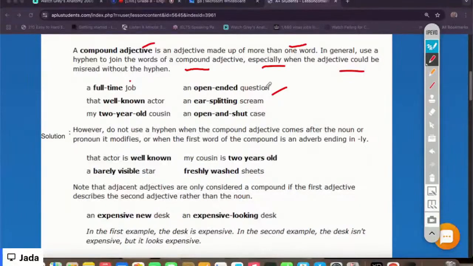So it's made up of two words. So we have a full-time job. So you see that there's a hyphen in between full and time. An open-ended question. That well-known actor, an ear-splitting scream, my 2-year-old. So you can see that these are compound adjectives with hyphens.